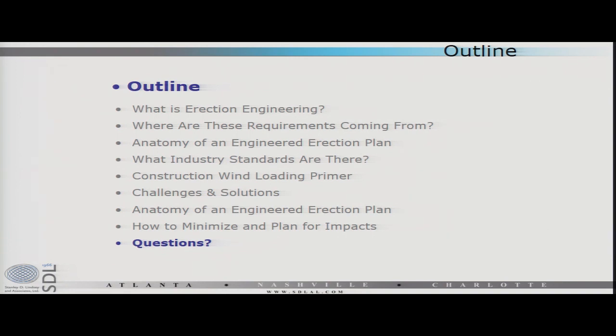Yes, sir. Who should be the definer of when temporary bracing can come out? The erection engineer. The question is, who should be the definer of when the temporary bracing can come out? That should be specified in the engineered erection plan.